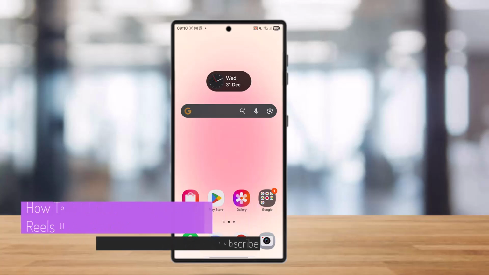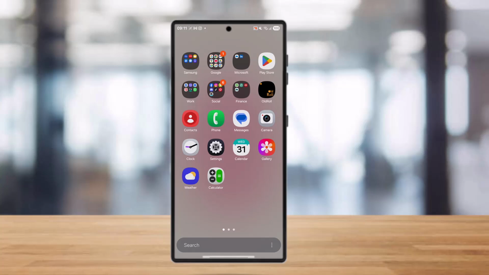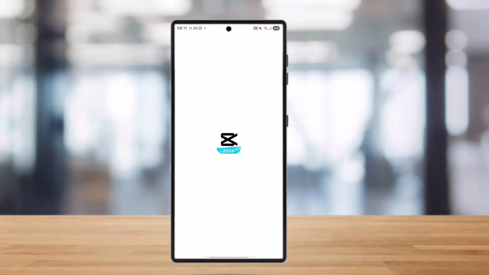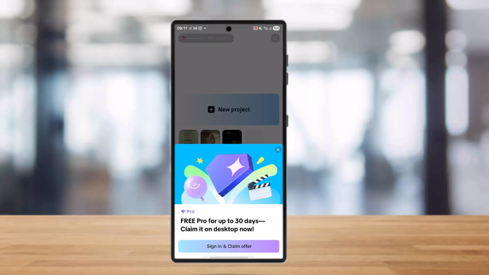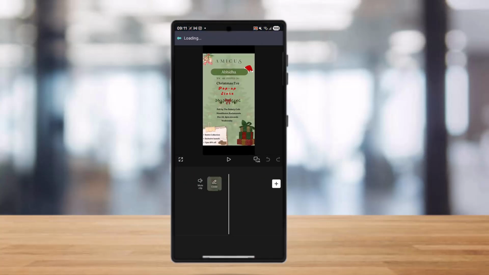to reels using CapCut. So without wasting much of our time, let's get straight into the video. So if you want to add motion graphics to reels using CapCut, all you gotta do is simply go to CapCut. After you go to CapCut, you need to import your video. You can start a fresh project, or you can simply start from the previous one.